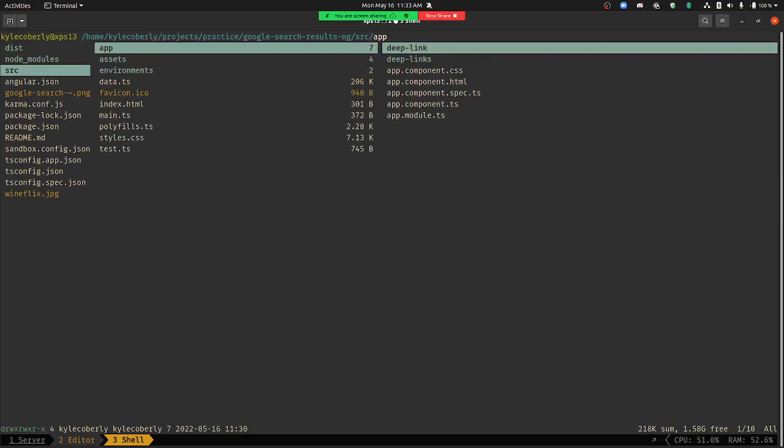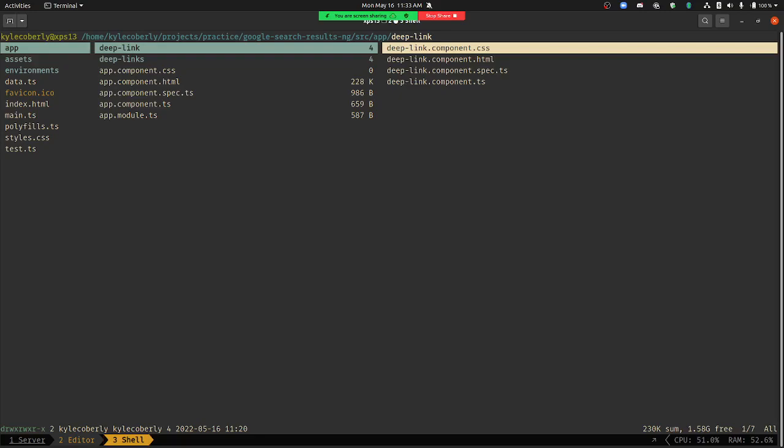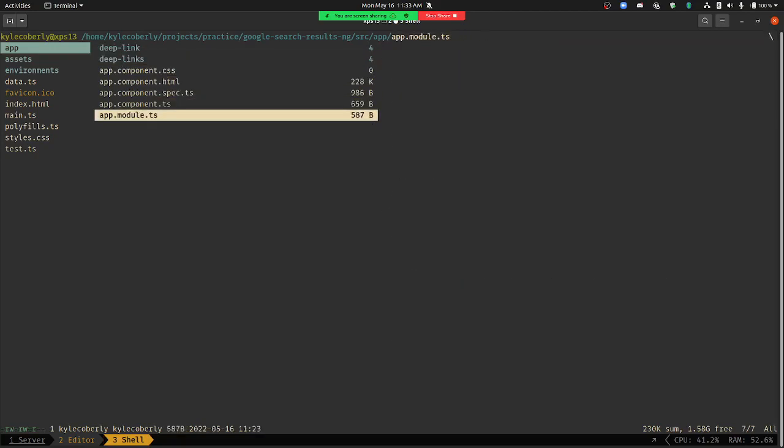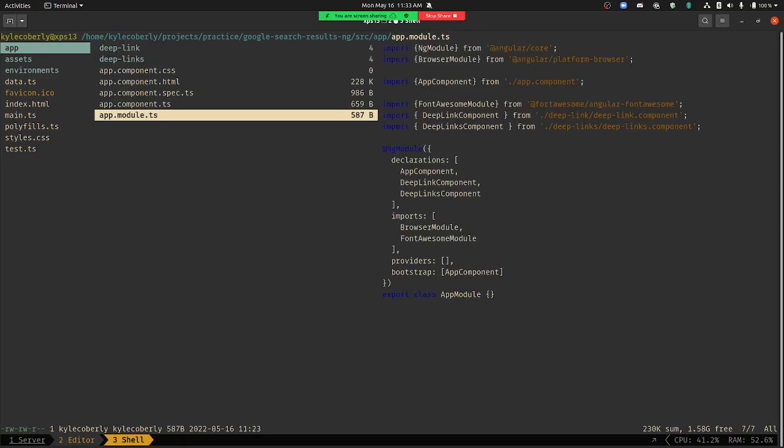But within the app folder, that's where all the component stuff lives. Every time you make a component, it makes a new folder for it, and it puts the HTML, the CSS, the test file, and the component file in it. And that's it. Everything else is already wired together for you via the module. So when you want to use the deep links component, any component in this entire app can use deep links. Could technically use app component.